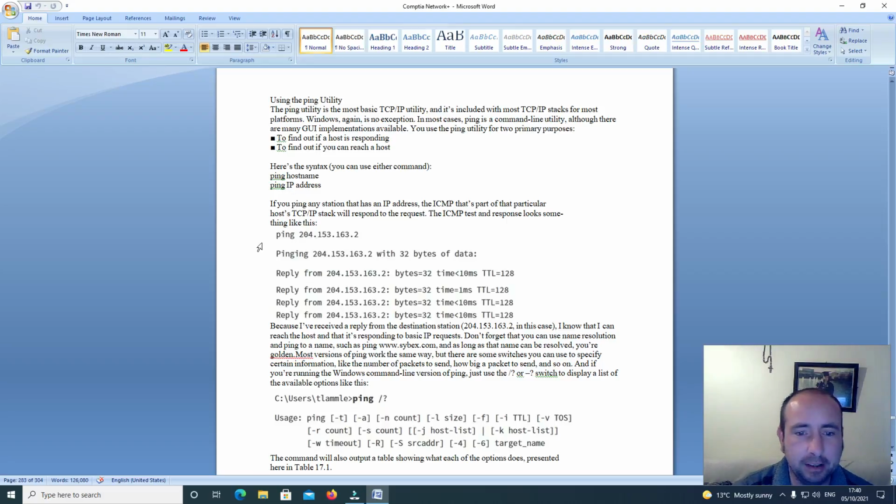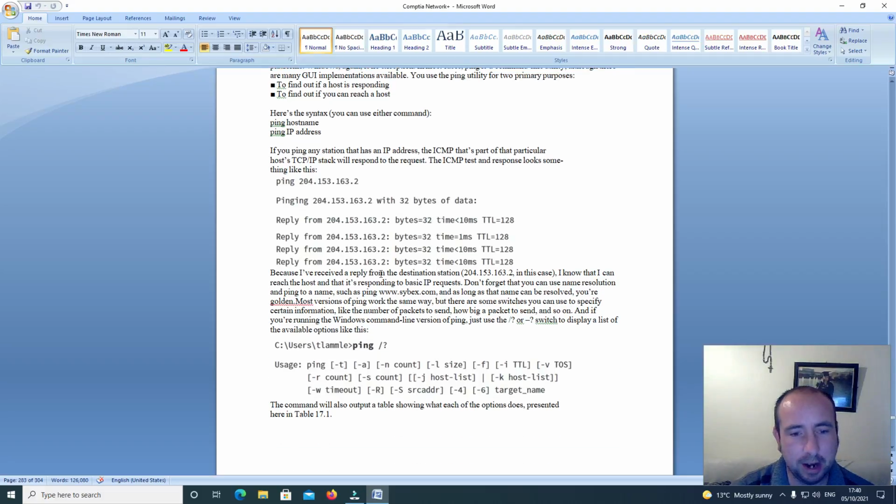If you ping any station that has an IP address, the ICMP that's part of that particular host's TCP/IP stack will respond to the request. The ICMP test and response looks something like this. So you can see here ping 204.153.163.2, pinging 204.153.163.2 with 32 bytes of data, and you can see here we received a reply from 204.153.163.2.